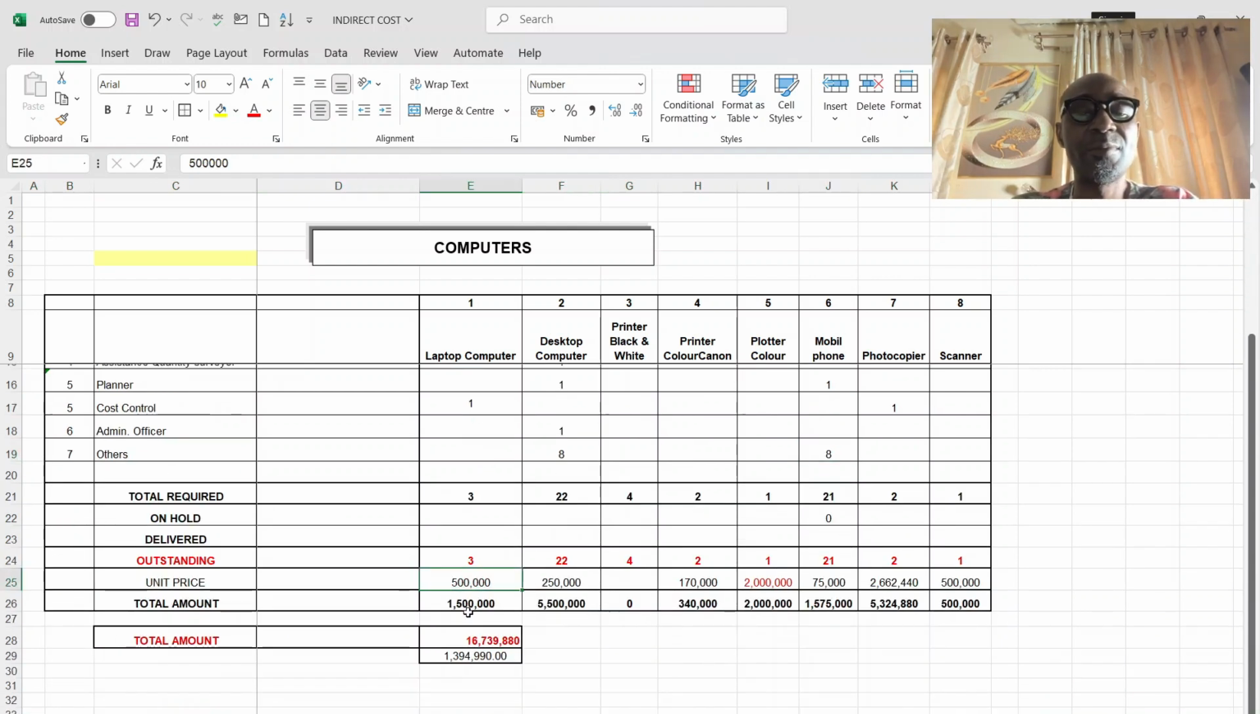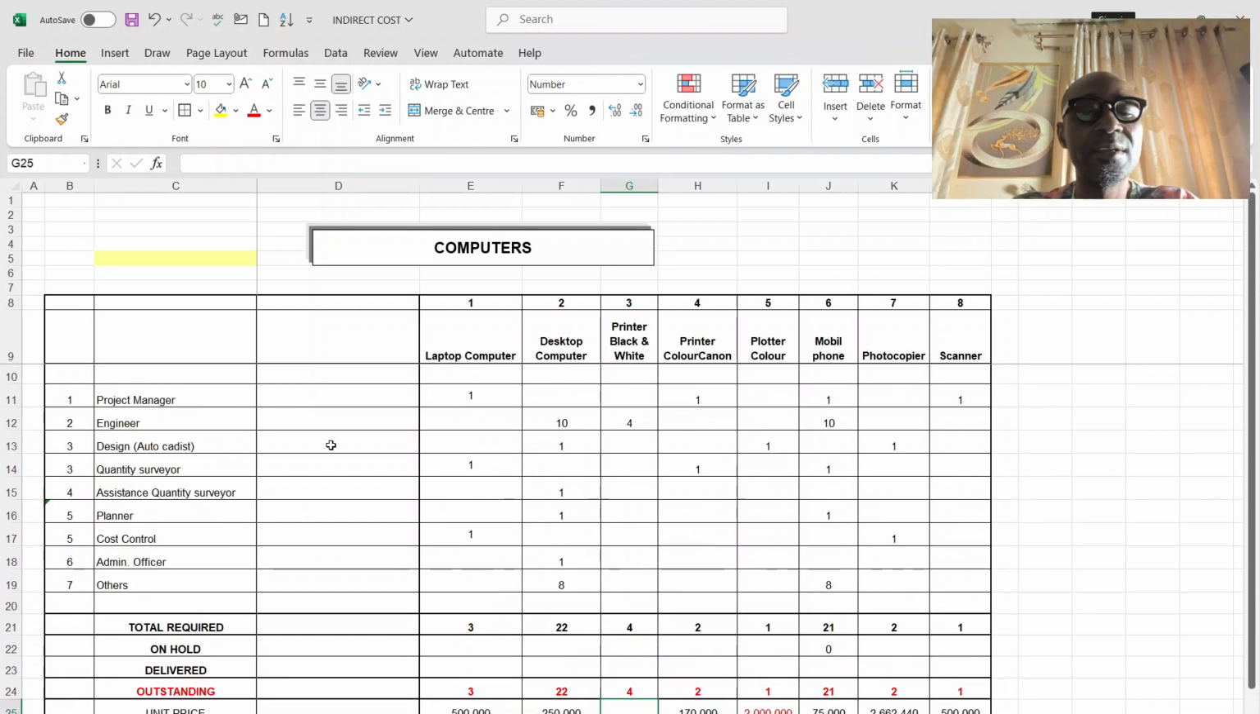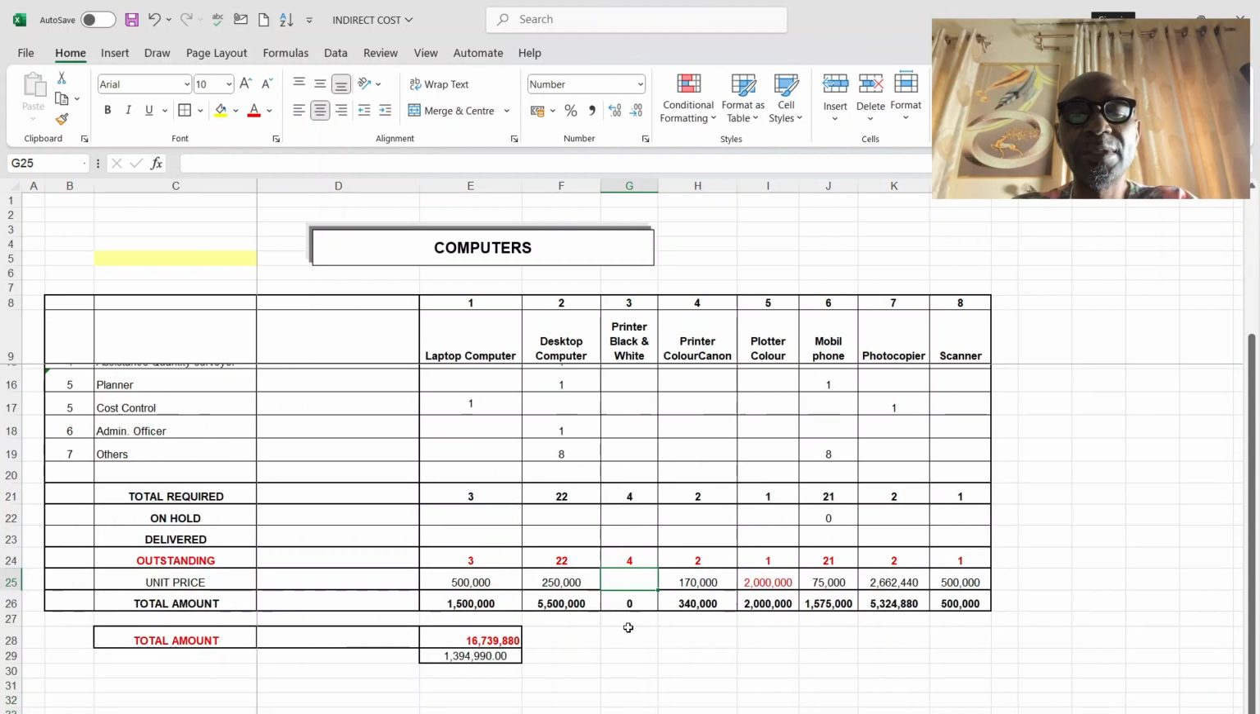And the cost of laptop is 500,000. So multiply by 3 numbers gives you 1.5. The cost of desktop computer, 22 number needed, multiply by 250 give you 5.5. The cost of black and white printer, 150,000. You need 4, will give you this.